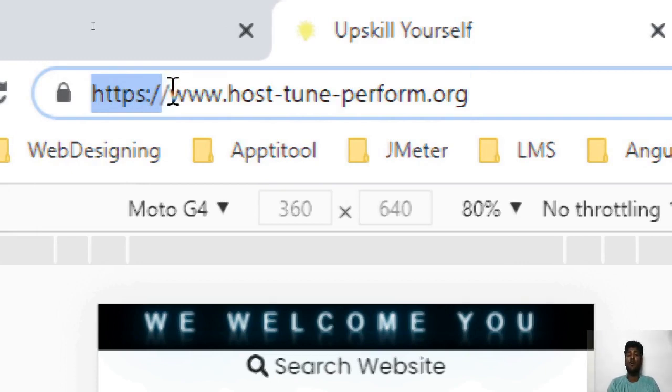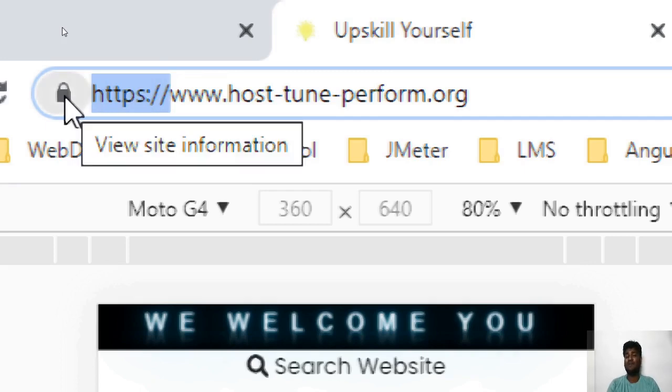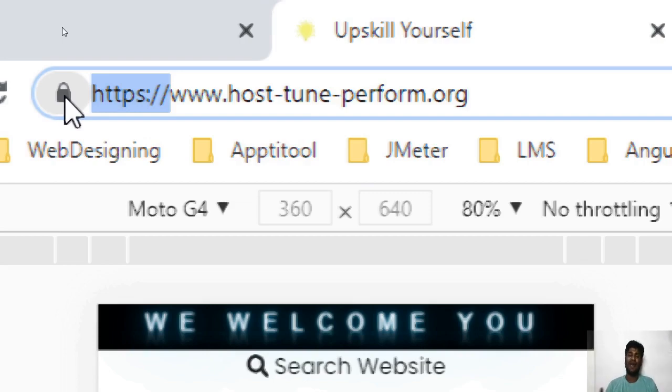So we can talk to a server using various schemes. We can talk to a server using FTP. We can talk to a server using XMPP. So there are a lot of protocols which can be followed. But basically in website designing, you would be dealing with HTTP and HTTPS.